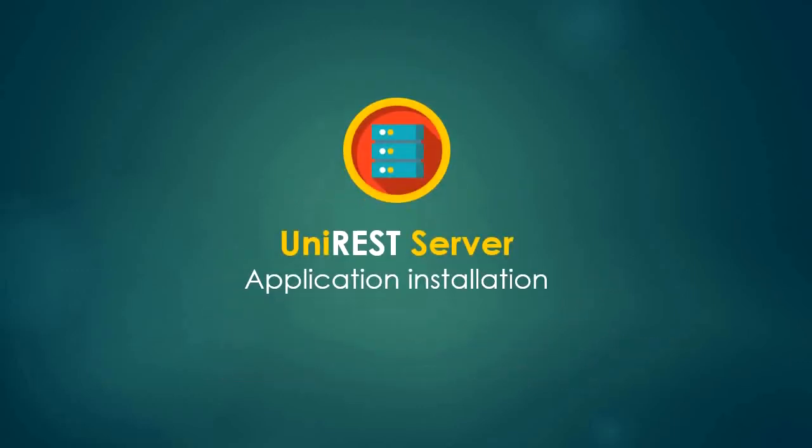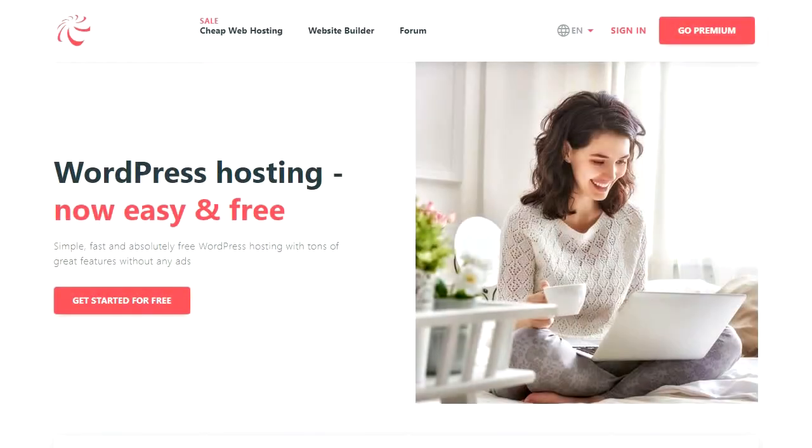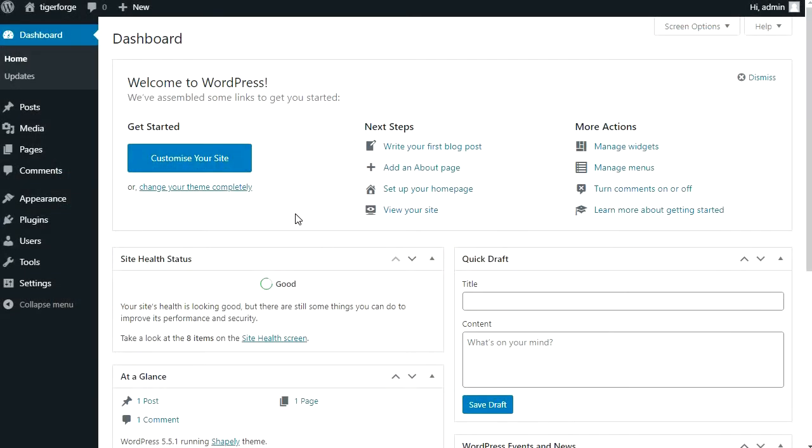Now, I'm going to show you how to install the UniREST server application. For this procedure, I decided to use one of the various free hosting services with WordPress support. Obviously, all this is for demonstration purposes only, and the use of this type of service is not intended as a recommended solution for developing online games. Anyway, once you have correctly installed WordPress, you are ready to install the UniREST server application.